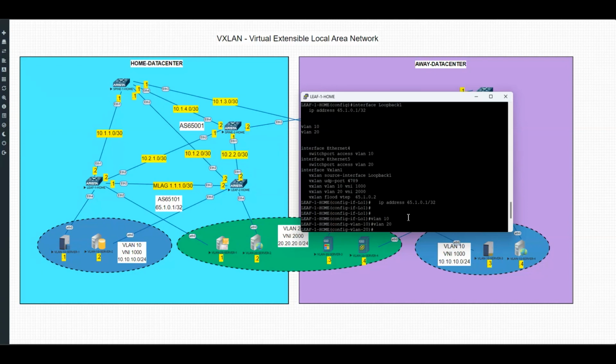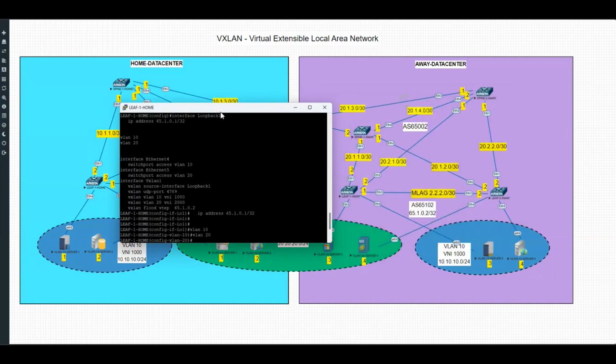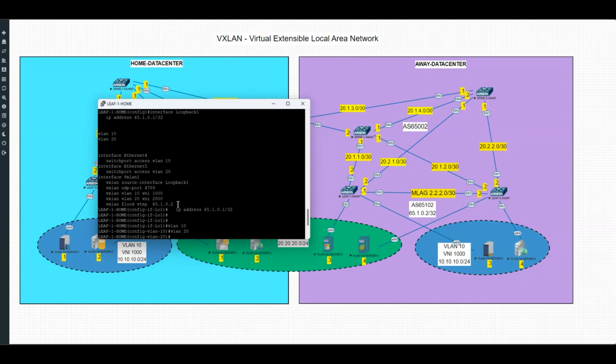different VXLANs. So here we are receiving the traffic from 65.1.0.2, which is from the away data center. This can be added, like we can add more IPs in this command. For example, if there are many pairs of leaf switches from the same data center or from a different data center, we can keep adding the IPs in this command, so it receives the traffic from these VTEP points.